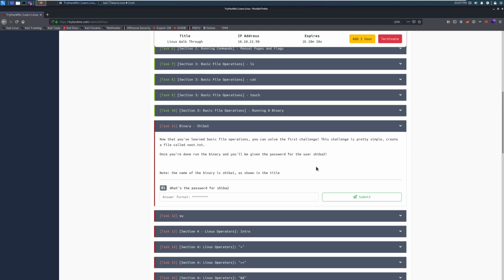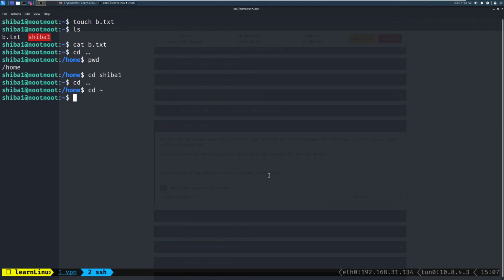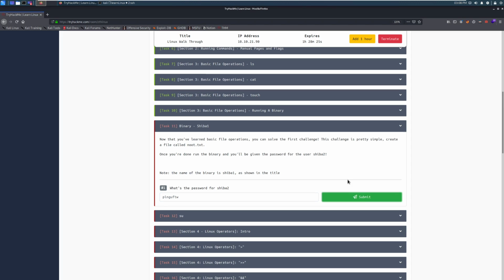This is pretty simple. Create a file called newt.txt. Once you've run the binary, you'll be given a password for the user Shiba2. So we can go back here and we'll touch newt.txt, not exe, txt. Then we can run Shiba1, and there we go. It's going to be Pingu for the win. So I can copy that. I'm just highlighting it, right clicking, and then we'll paste that in. We'll give it a moment.